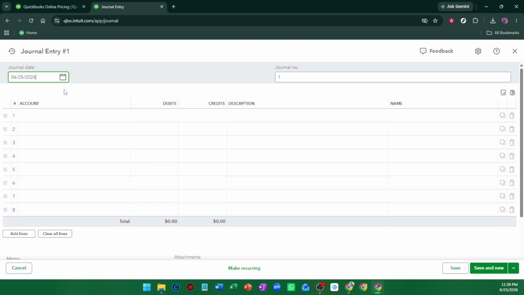When the journal entry window appears, begin by entering the header details. First, choose the journal date. This should match the date you want the transaction to affect your books, so it's important to use the correct accounting period. Then enter the journal number if needed. This can help with organization and tracking, especially if you're entering multiple adjustments or working with records from an accountant.